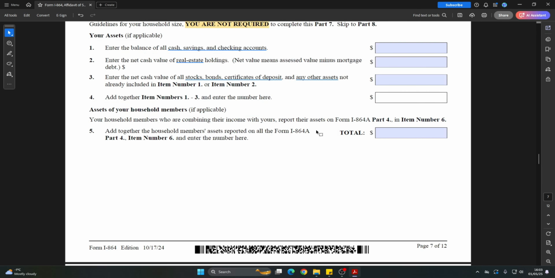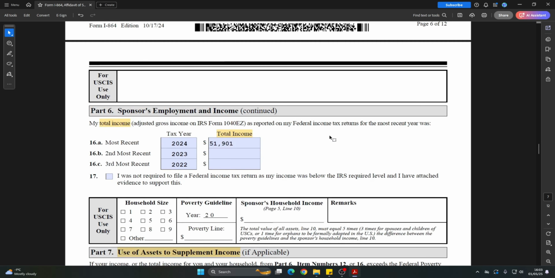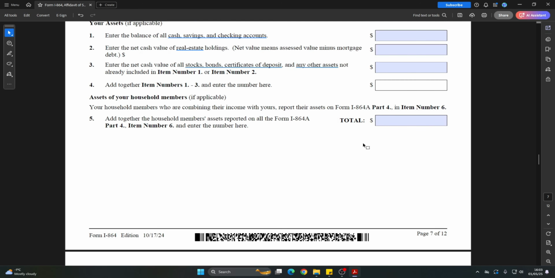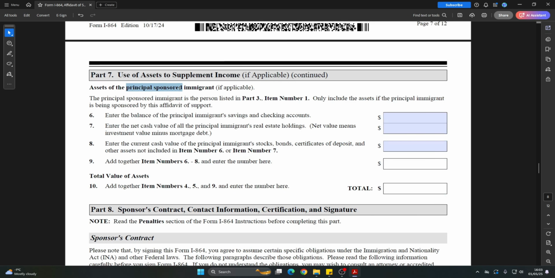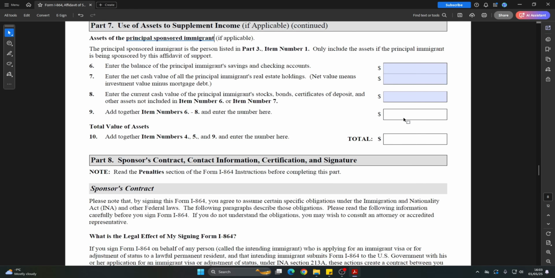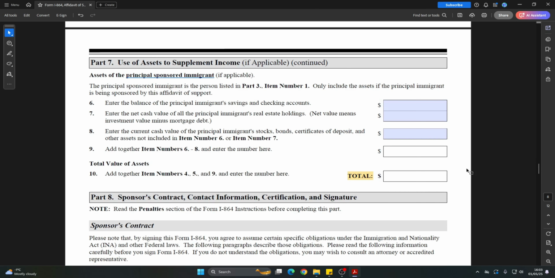If you have household members who will be contributing their assets, so people who were listed in here, you can add their assets as well from their Form I-864A. And if the principal applicant is also adding assets, you can include their assets here and write the total here. And then if you're including all of these different types of assets, if you're using Adobe, it will calculate the grand total of all asset values from everyone in here.